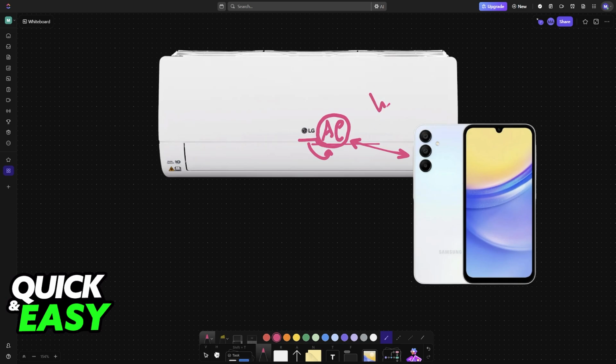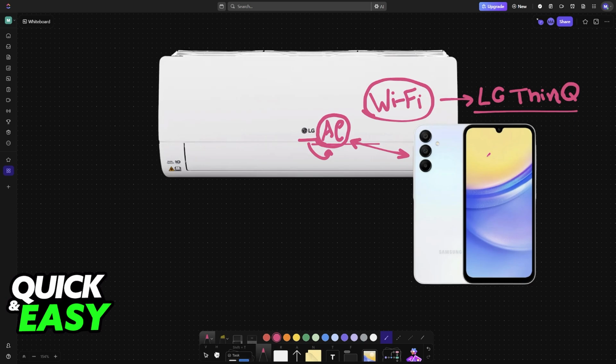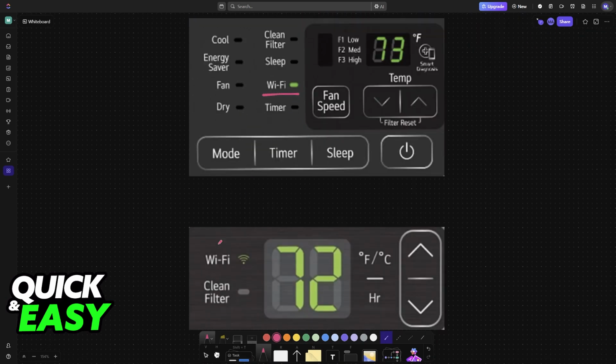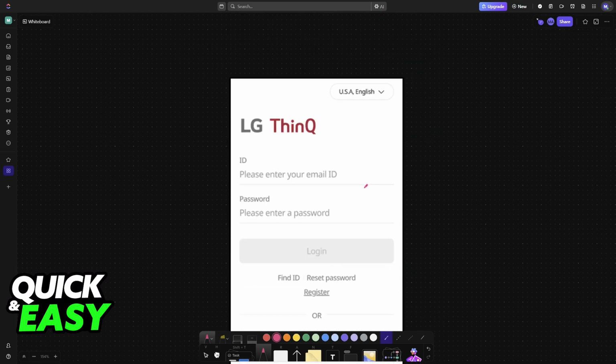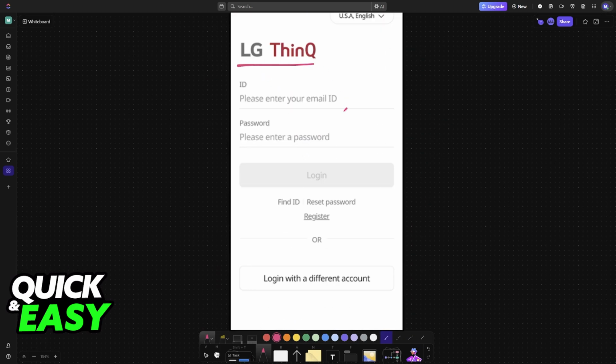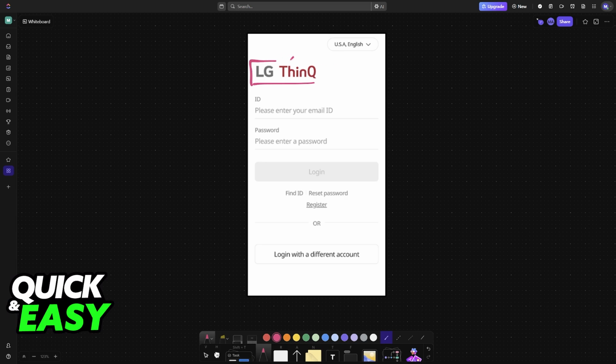So this will be done if your particular model of LG air conditioner supports Wi-Fi, because you will have to connect it to the LG ThinQ app. So if you cannot use Wi-Fi on your air conditioner, then sadly this method is not going to work. So what you have to do, like I said, is to ensure that it has Wi-Fi capabilities. Usually there will be a Wi-Fi indicator on your AC unit, and as long as it is enabled and good to go, then you can download the LG ThinQ app from the App Store or the Google Play Store.